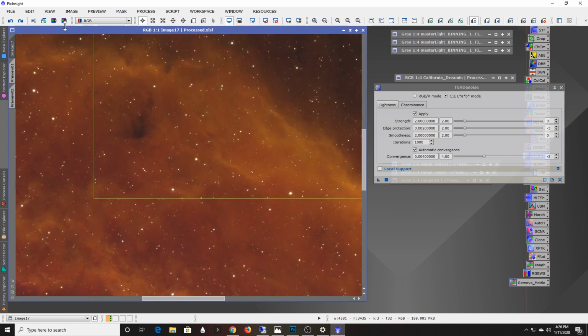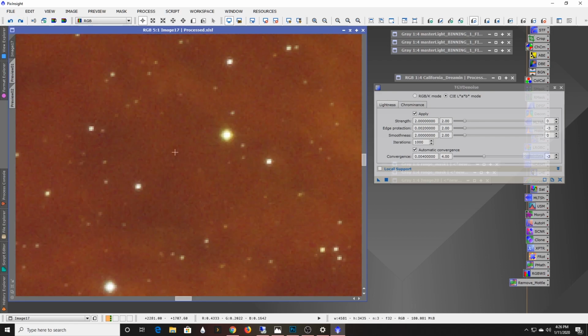But on the TGV side, once again, it's probably really subtle for YouTube. I'll zoom in a lot here to where you can see the individual speckles, and then TGV just kind of does a nice pass of cleaning them up. It's a really, really nice tool there.